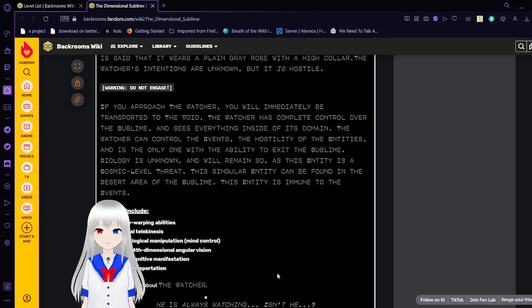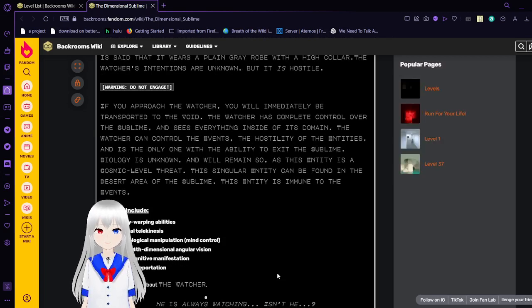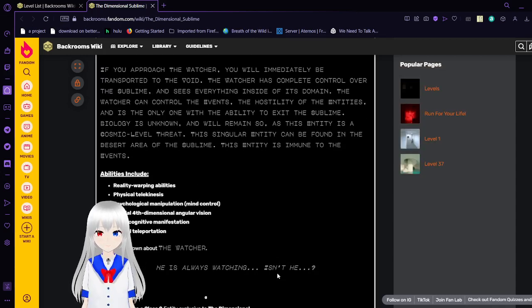Warning. Do not engage. If you approach the Watcher, you will immediately be transported to the void. The Watcher has complete control over the sublime and sees everything inside of its domain. The Watcher can control the events, the hostility of the entities, and is the only one with the ability to exit the sublime. Biology is unknown and will remain so, as this entity is a cosmic level threat. This singular entity can be found in the desert area of the sublime. This entity is immune to the events. I mean, it causes the events.